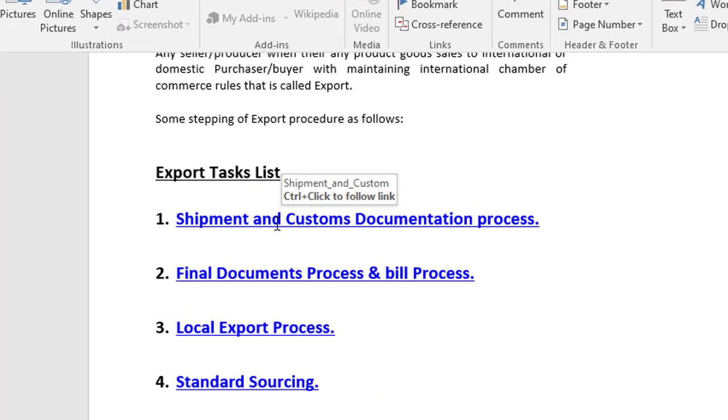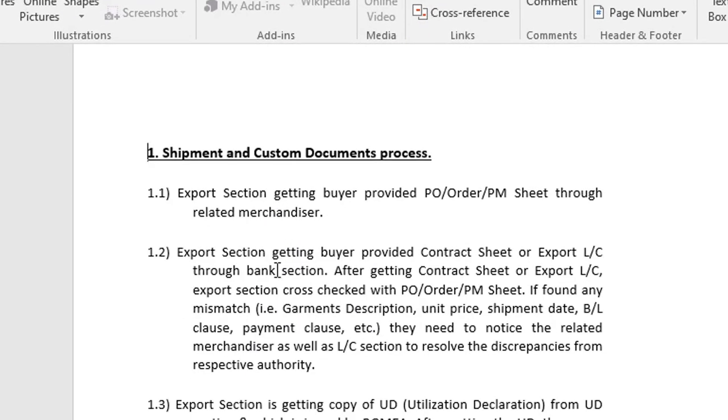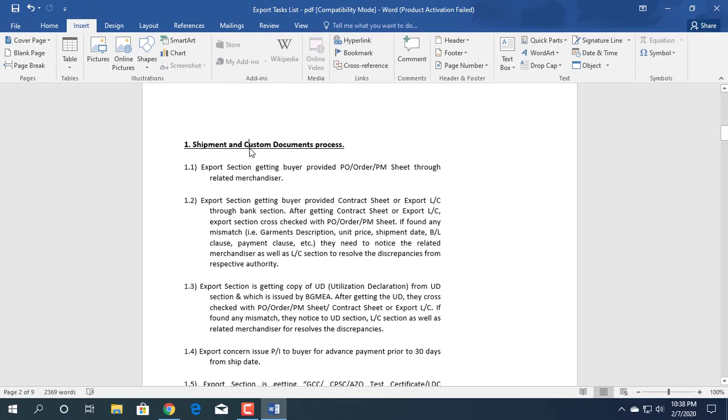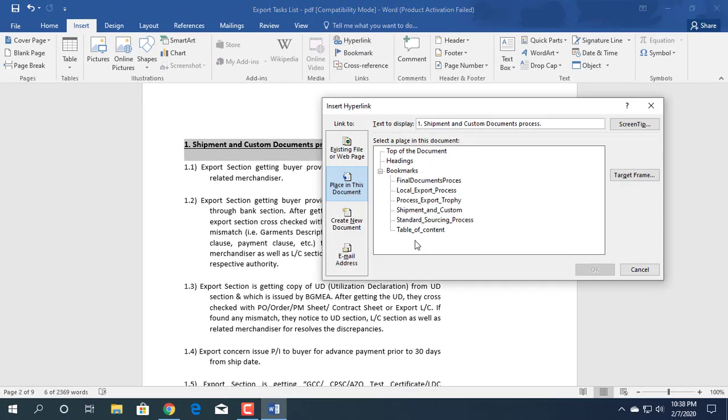Now hover your mouse over this blue word, it says Ctrl plus click to follow the link. Ctrl plus click over this index and it automatically goes to its detail page. This is the process of linking an index to detail content.